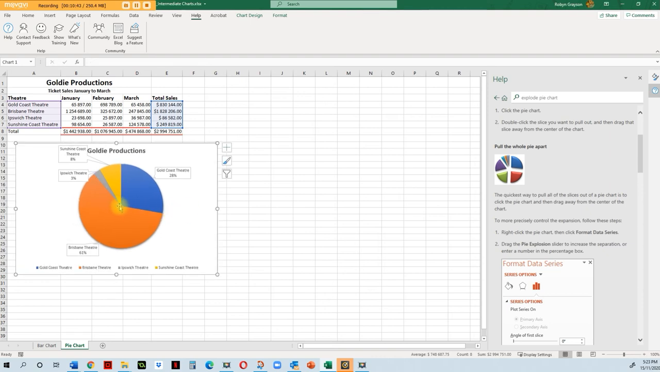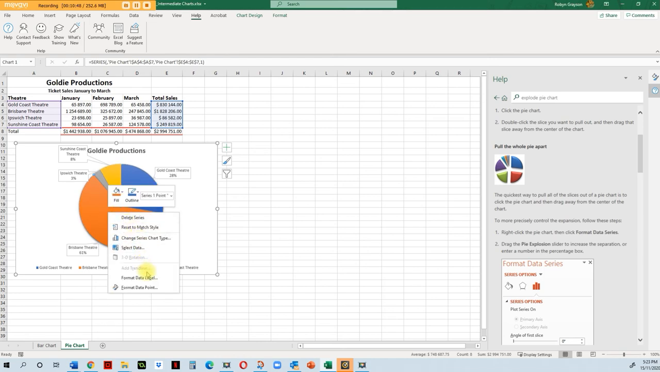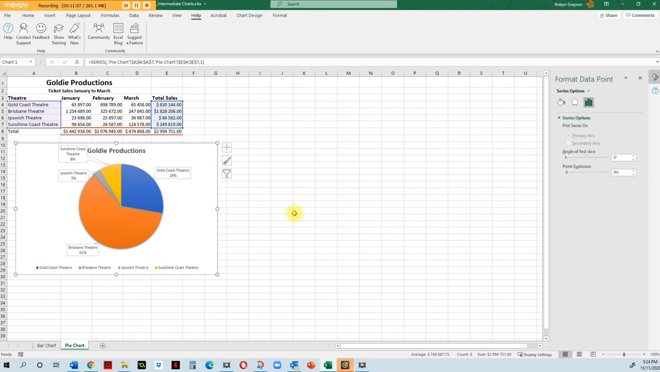There we go. Okay, so if I right click on my chart and go Format Data Series, is that what it says? Format Data Series, drag the pie explosion slider. Okay, I don't see my Format Data Series one here. For data label, data points. Maybe, here it is. This might have been an older version. So if I go over here, now I've got my point explosion, and I can pull that apart.